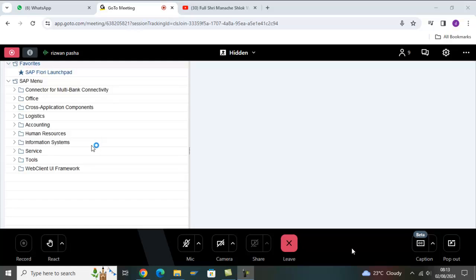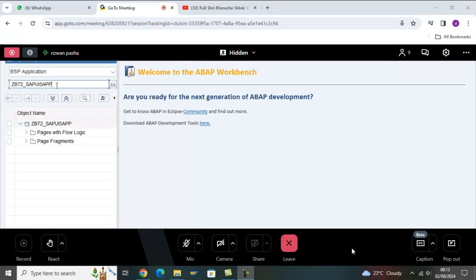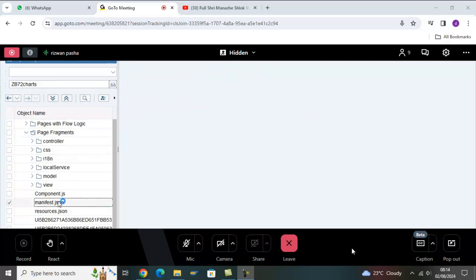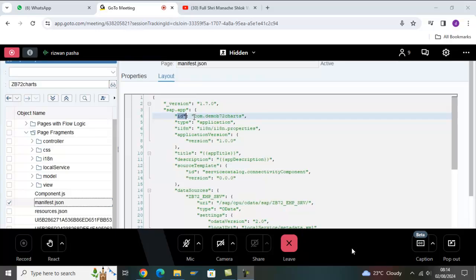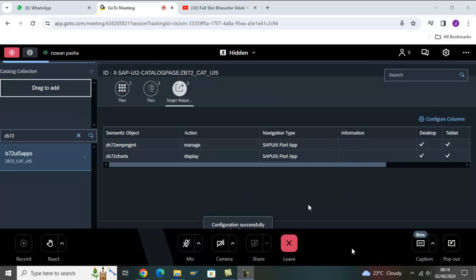open the application, B72 charts. So here it is, and open manifest.json, and this is the application ID, com.demo B72 charts. All right, so that's it. Now click on save. Now this got saved successfully.